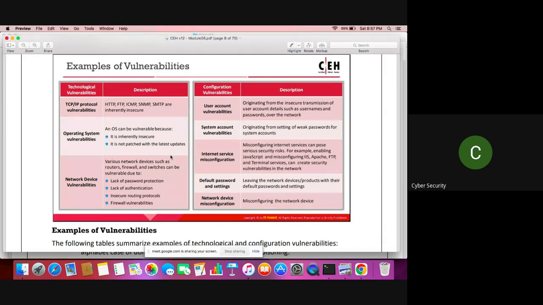Internet service misconfiguration: when you misconfigure internet services, it can pose security risks. When you enable JavaScript and misconfigure Internet Information Services, Apache, FTP, and terminal services, it can create security vulnerabilities in the network. Default passwords and settings: leaving network devices and products with their default passwords and settings. Network device misconfiguration: when you misconfigure a network device, it can be an issue.